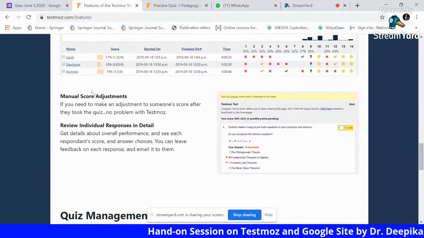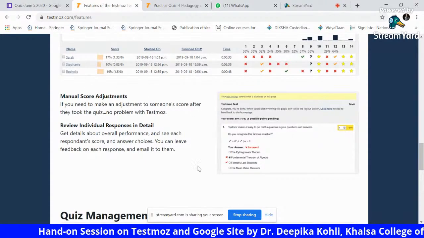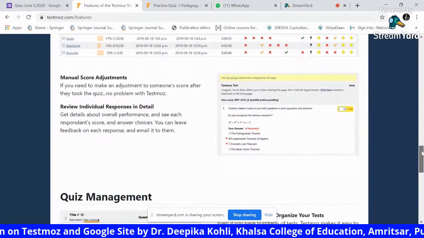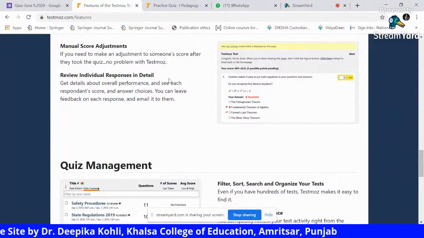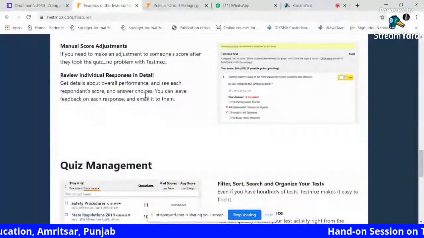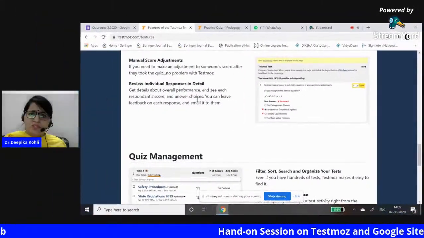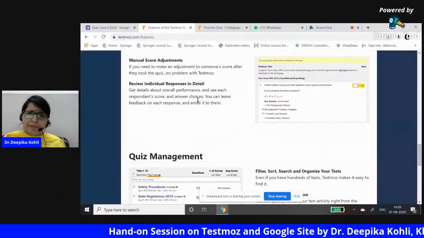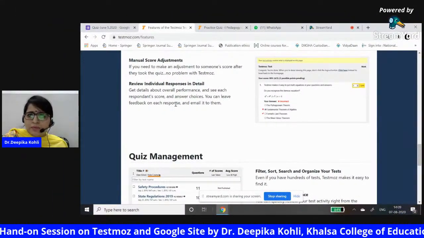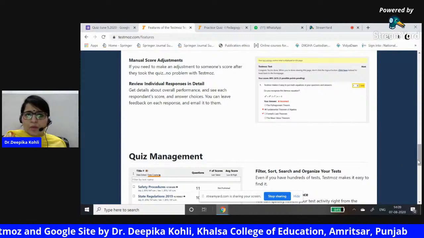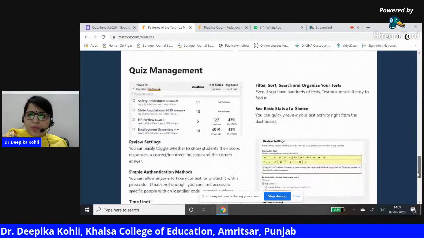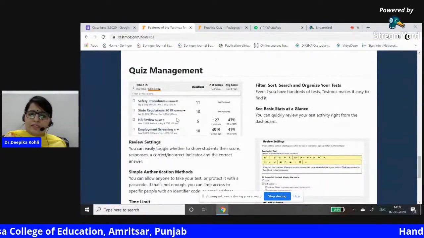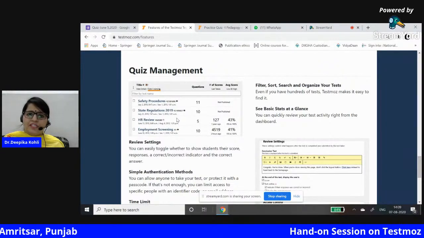There is also a provision for manual score adjustments. You can also review individual responses in detail, and this is a very nice feature. Whenever a student attempts any question wrongly, you will come to know about that because it's a comprehensive grade sheet.